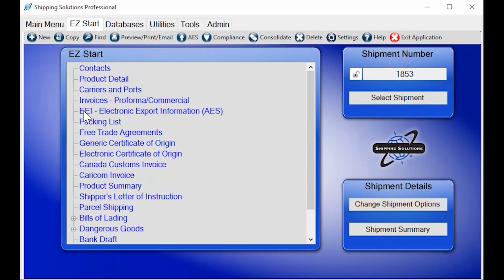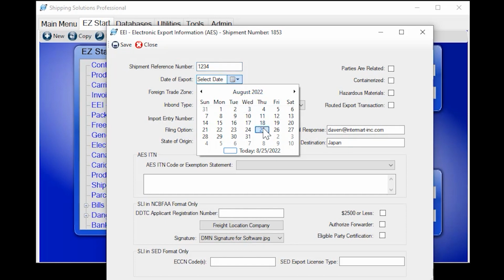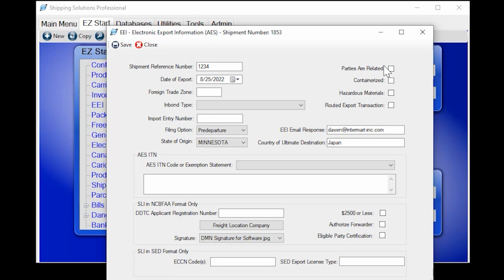Now the final core screen is the EEI, or Electronic Export Information screen. This is just the remaining information needed to submit a customs filing through the US Automated Export System. So if you're doing the EEI filing, you'd enter a shipment reference number, the date of export, the state of origin. You would check any of these boxes if they apply. This is the email address you'd like the response to be sent to after you submit your filing. And the AES ITN field is for storing your ITN, which is your internal transaction number. That's like your confirmation code that acts as your proof that your filing was accepted.